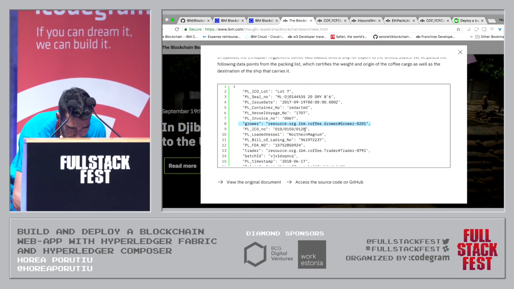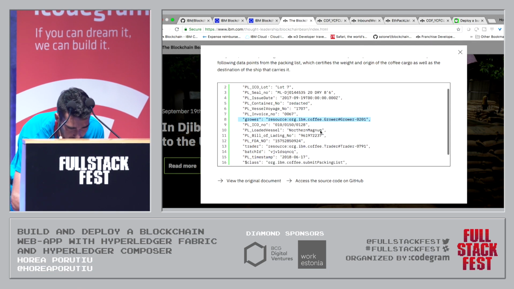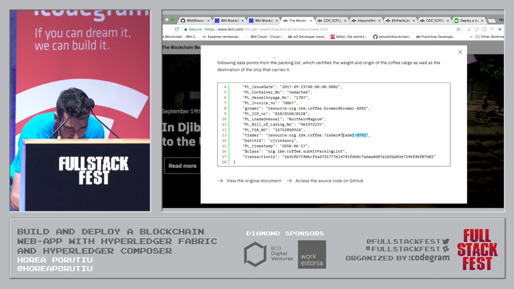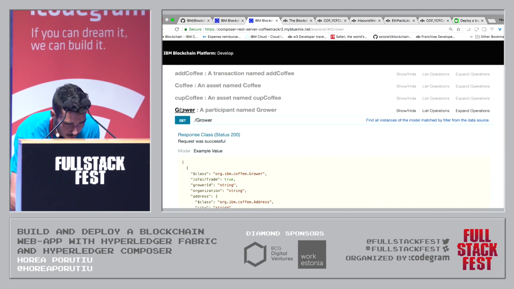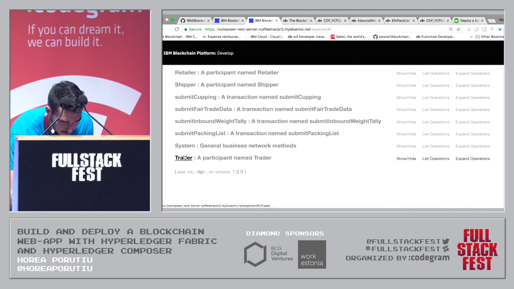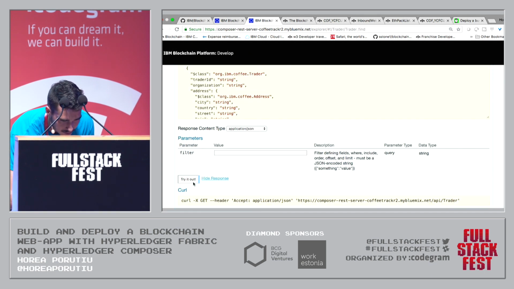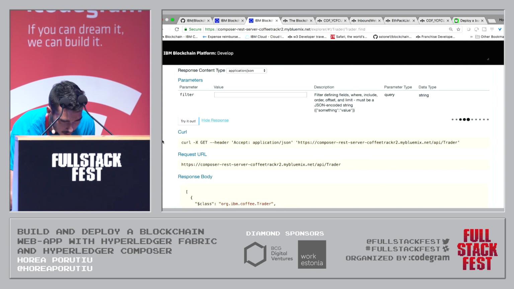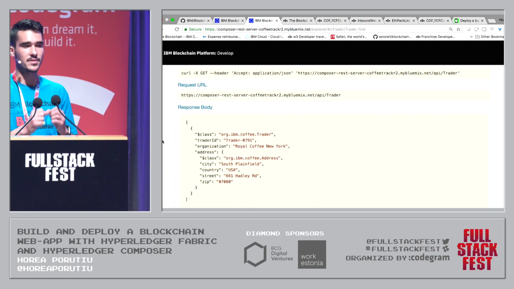And you see here who's actually going to receive the beans. So this is this trader, trader 0791. If we go into trader, we'll see who's actually picking up the beans. Do a get. And we'll see that here. Okay, so I was already loaded. So you see Royal Coffee is actually receiving these beans.